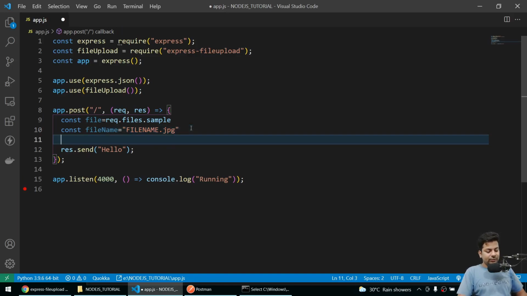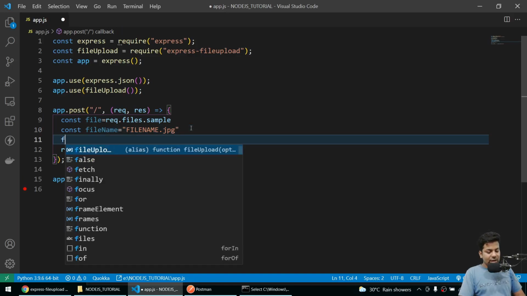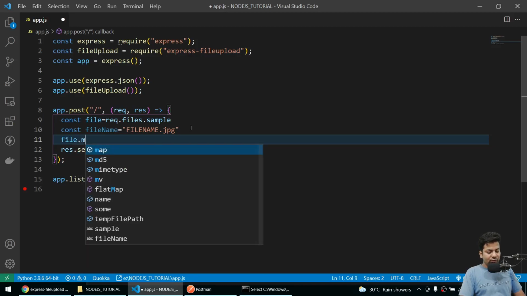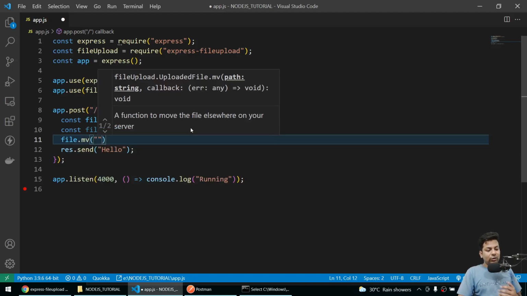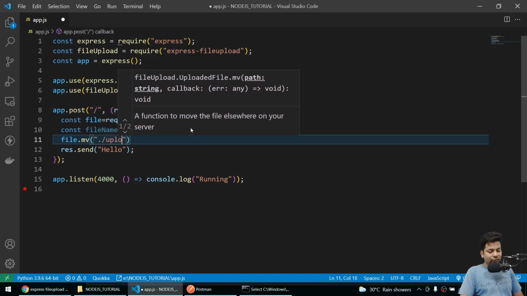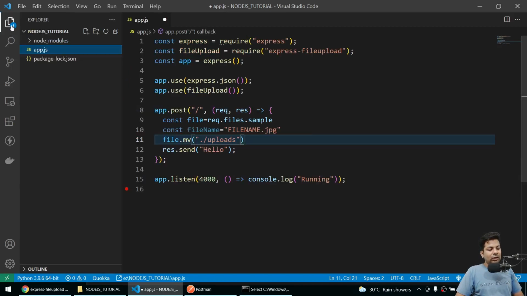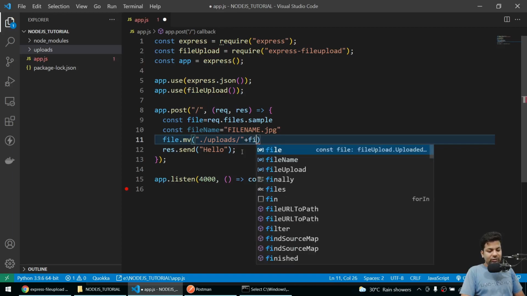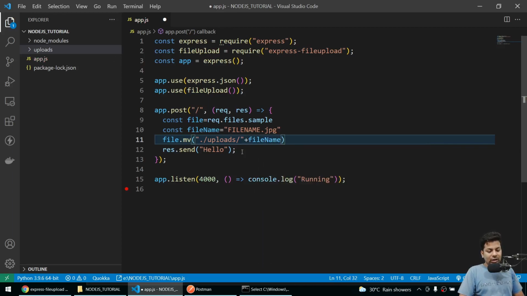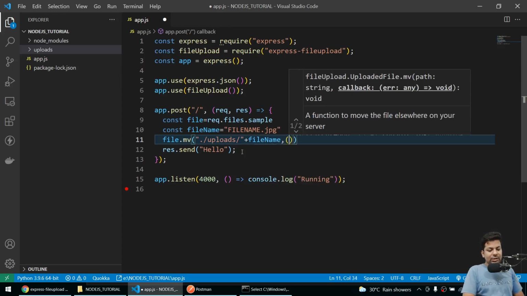Now here we'll just say file.mv, the move function. Where we want to move: we'll move it into the uploads folder, which is in the current folder only. So we'll make a folder here called uploads, and with what name? The name of the file should be this file name, and it will give us two parameters.